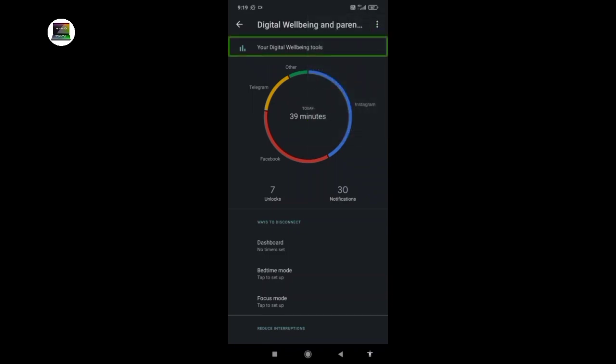Your digital well-being tools. Phone used for 39 minutes today. Which means this is a quick dashboard or quick overview of the usage time of your phone and applications. But not only this, you can keep a detailed eye on every usage. I will show you how to do that.